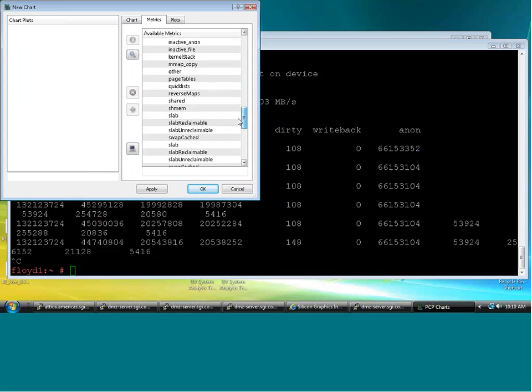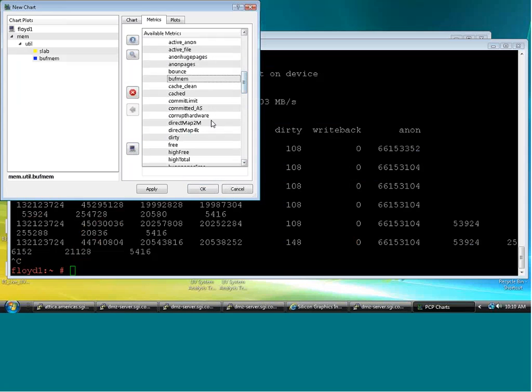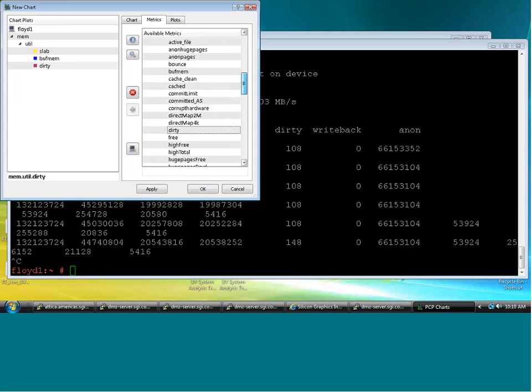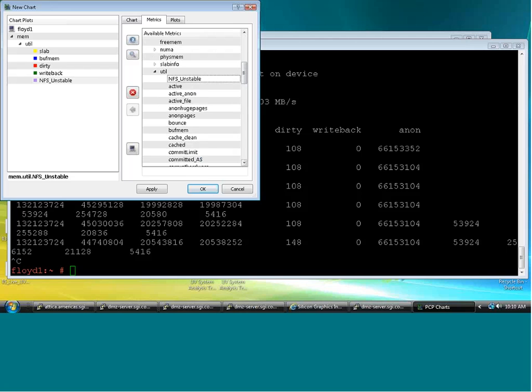Let me go to MEM, util. And for me, I usually put the slab first, then buff MEM. Then dirty. Then write back. Then NFS unstable, and then cache clean. Then the non-pages, which is my process space, the data segment and the stack segment, mapped, which was, again, the attached IPCS stuff, and then free.